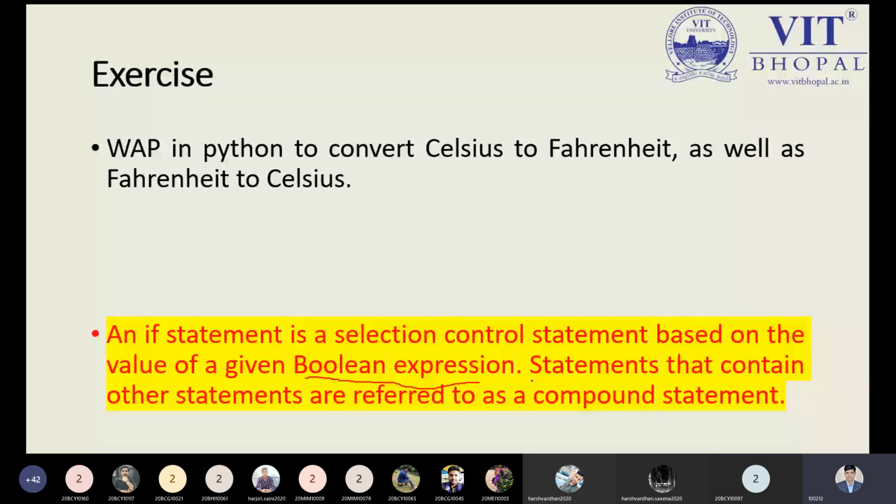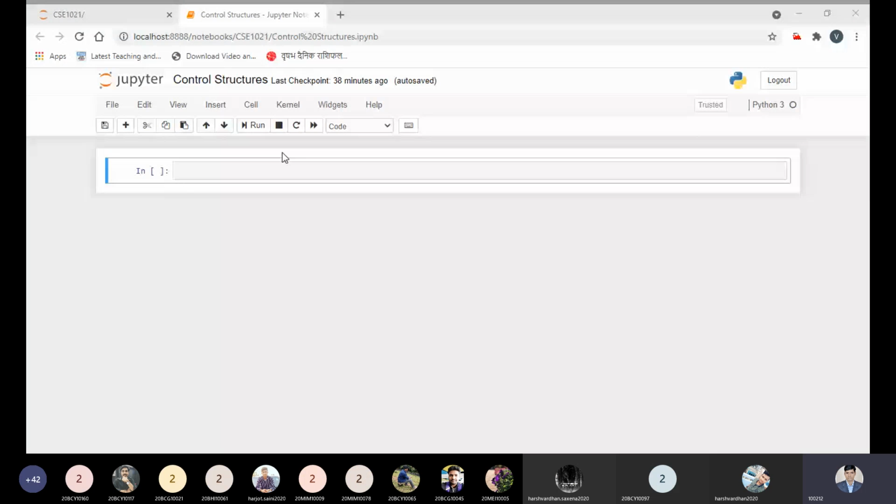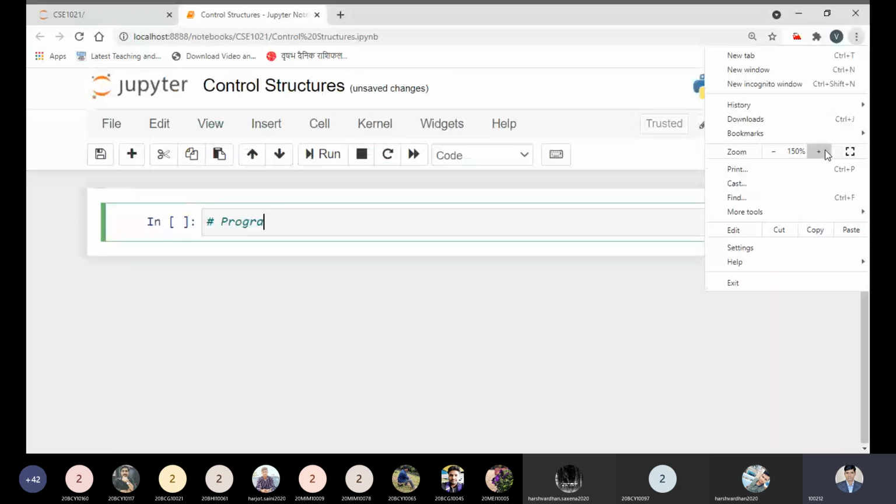Okay, I'm explaining here. Please listen carefully. I just need to share my window. Yes, students, tell me, is my Jupyter Notebook screen visible to all? Yes, sir. Okay, so I'm writing the program here. If there is some problem with any student, please let me know.